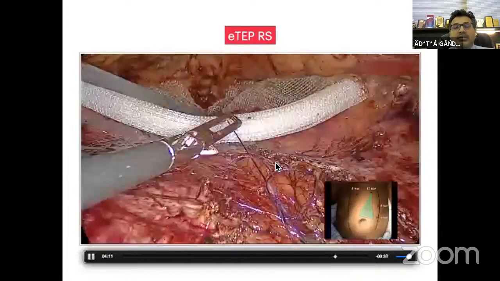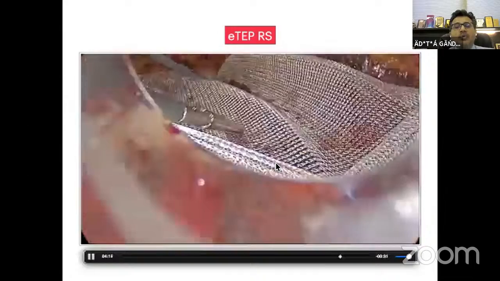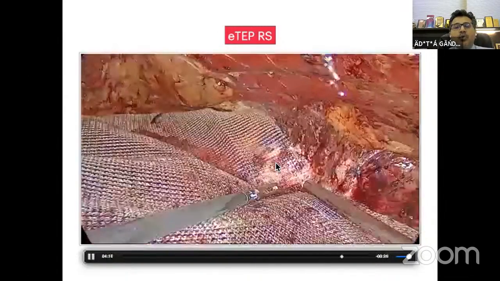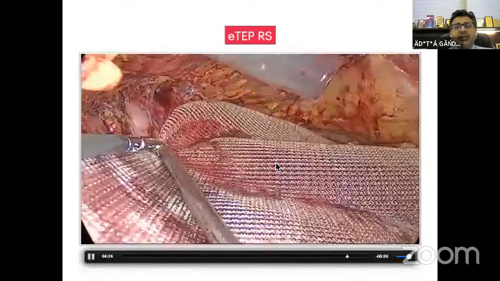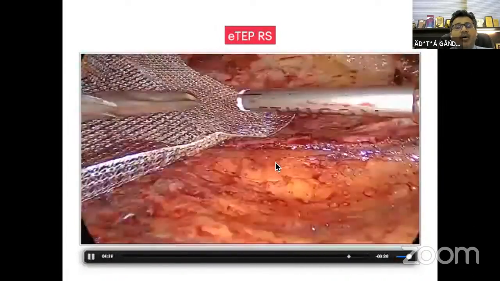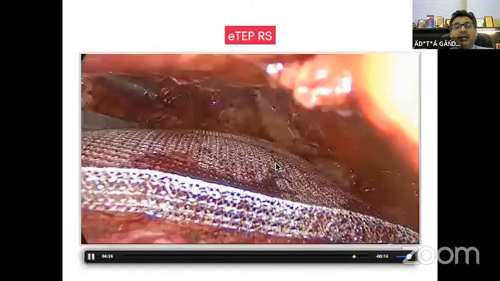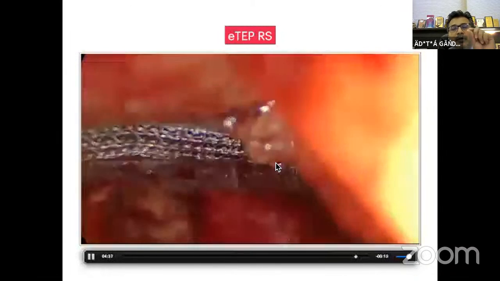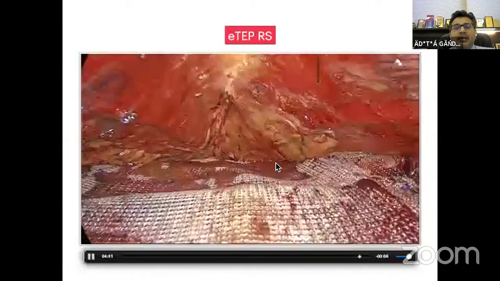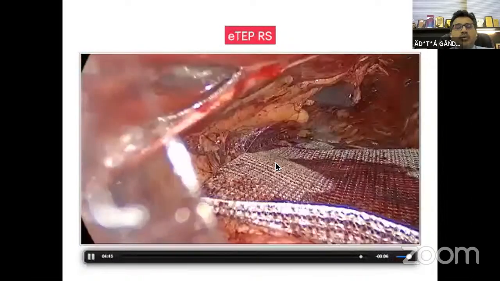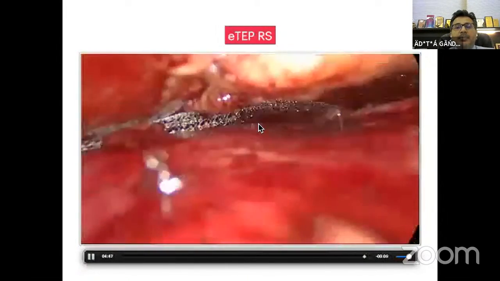Ways of fixation of the mesh, the idea is that you don't want the mesh to move out. So I have used staplers, I have used glue, and let me tell you, the thing is almost same in everything, whether you talk about plane or the formation of seroma. I do desufflation in all the patients and then resufflate again, because you want to prevent that folding of the mesh. So always desufflate and then reinsufflate, and then depending on the hemostasis, you can put in a drain or you can avoid a drain. So this is how you do the eTEP.